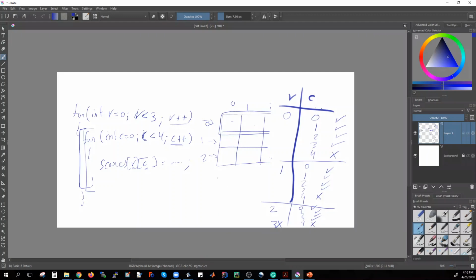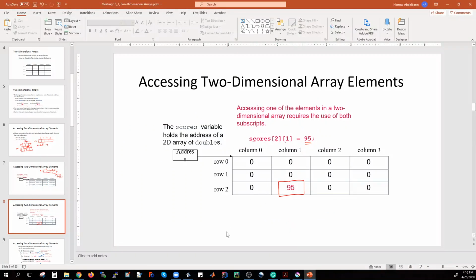So that's how you trace something like this. Notice here that we successfully accessed all the elements. When R is equal to 0, we accessed columns 0, 1, 2, 3. Then R increments and becomes 1. Then we scan 0, 1, 2, 3. Then R becomes 2, 0, 1, 2, 3. So this way you can access the elements of an array in a systematic way, all of it.